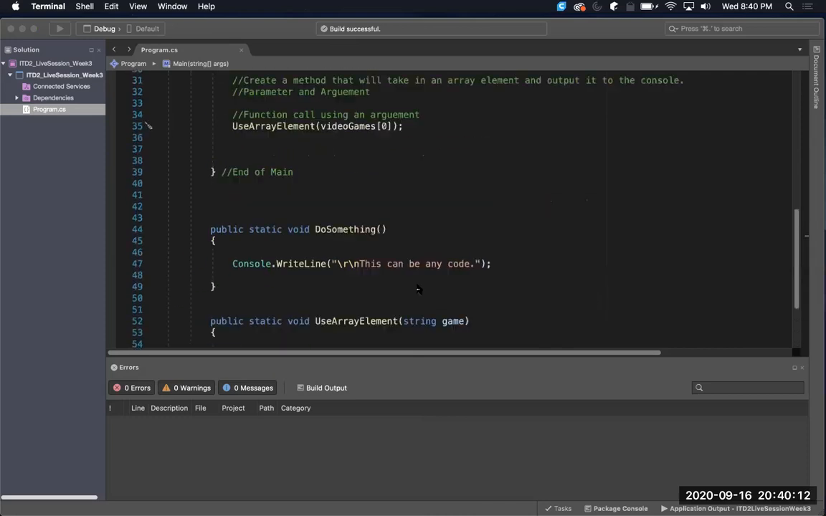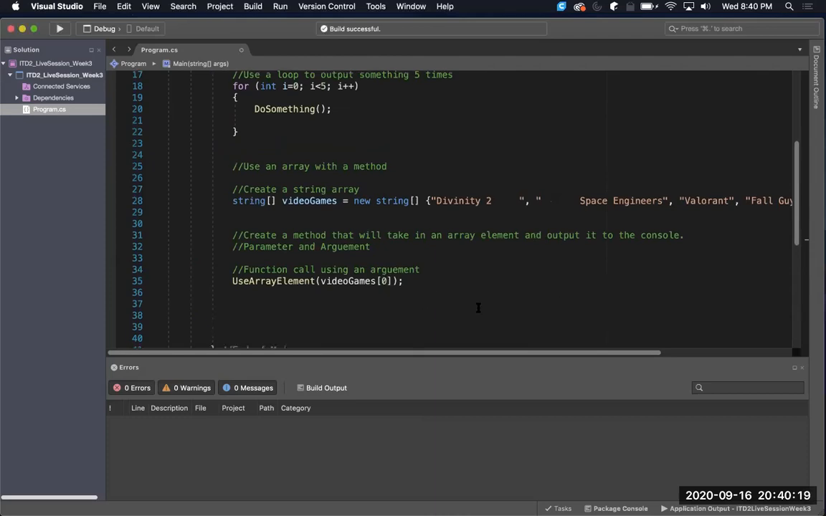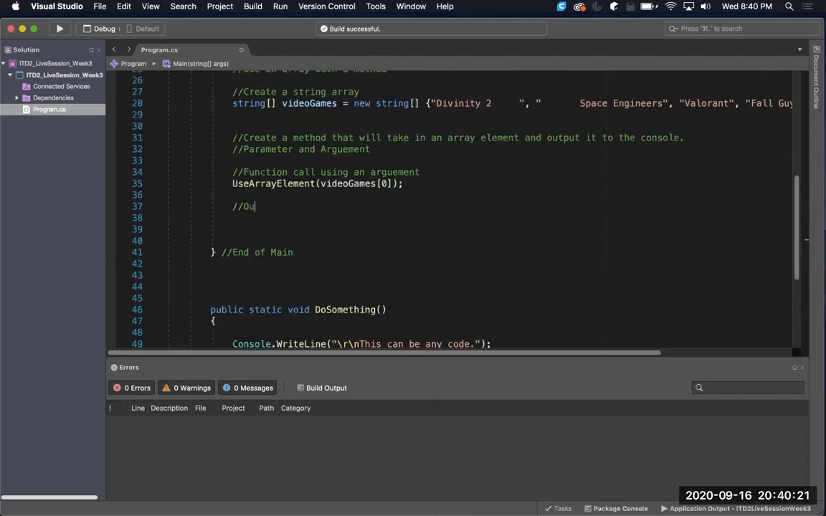So now let's go ahead and make it more complicated, because that's the fun part, right? What if I wanted to output all of the array elements? And I'm going to output one at a time.